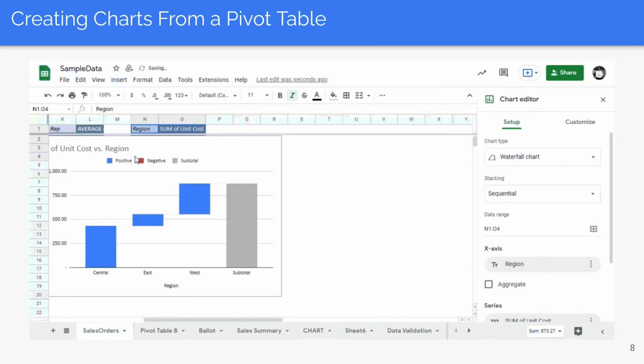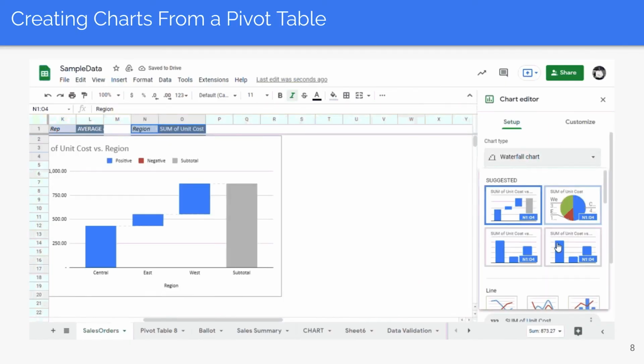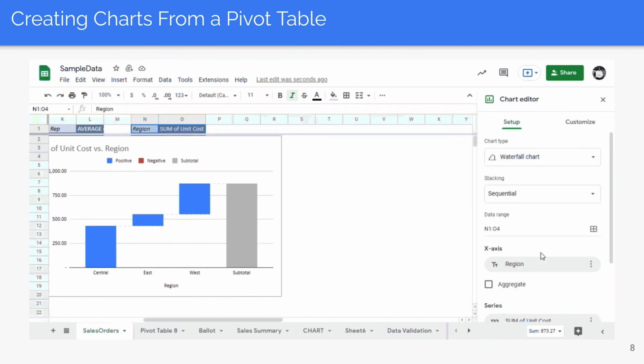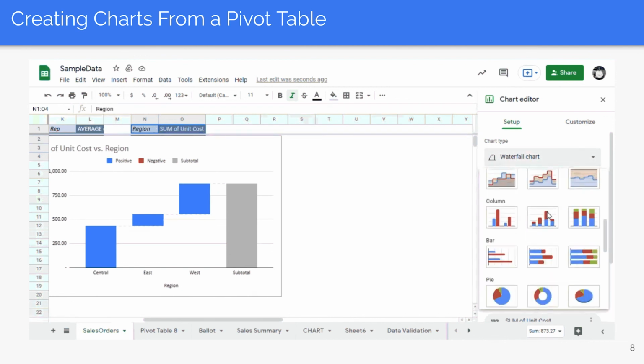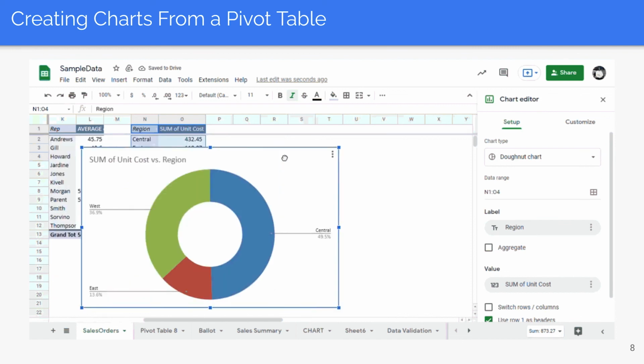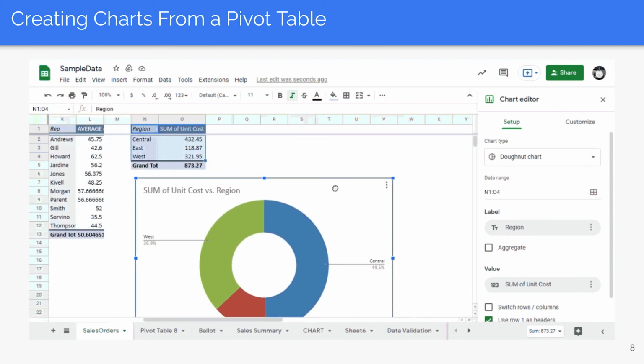To create a chart from any pivot table, we first highlight our data and click on Insert and then Chart. This will create a default chart, in this case a waterfall chart. We'll go ahead and change the chart type to what we want, which in this case is a donut chart. And with that, we come to the end of this lesson.